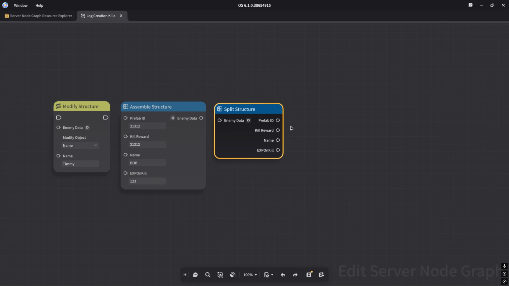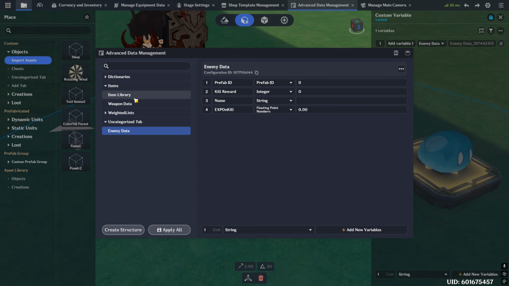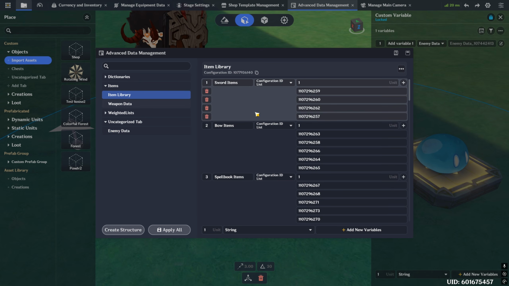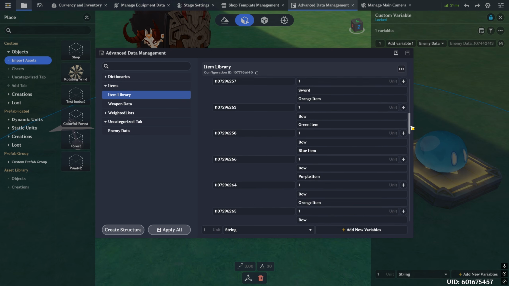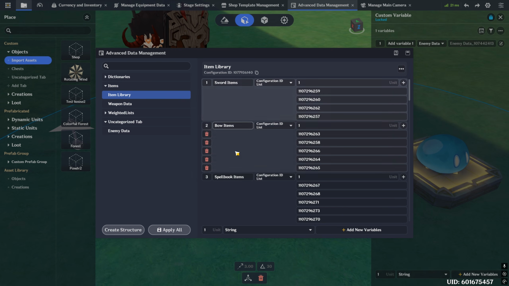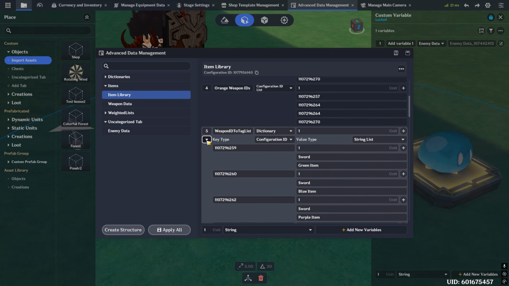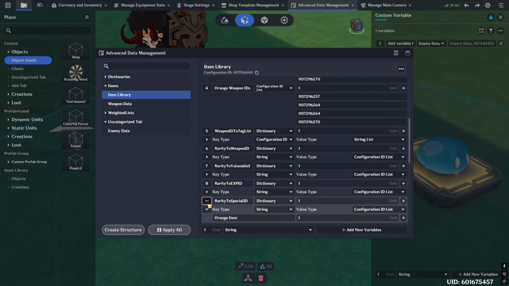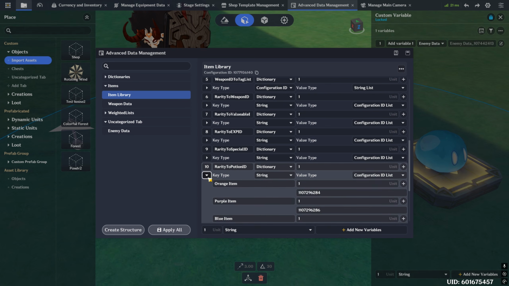Now the cool thing here is, let's say in my example, I'm going to show you how I have something set up here. I have an item library structure. And this is a very, very long structure that has a lot of information in it. If we just go ahead and go through them here, you see that I have dictionaries, you see that I have lists. It's mainly just dictionaries and lists.